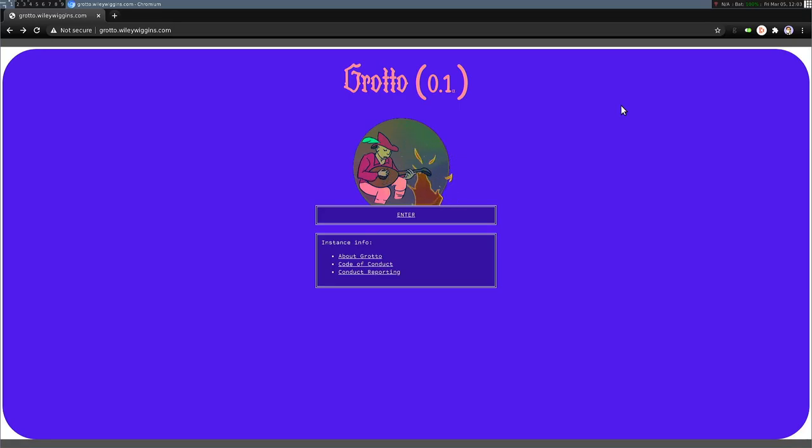Matters contributes to Grotto. Grotto is a web-based game built with Django that my friend Wiley is putting together. I think it's possibly a school project, but hopefully it's a fun enough game that we can keep it going for a little while.